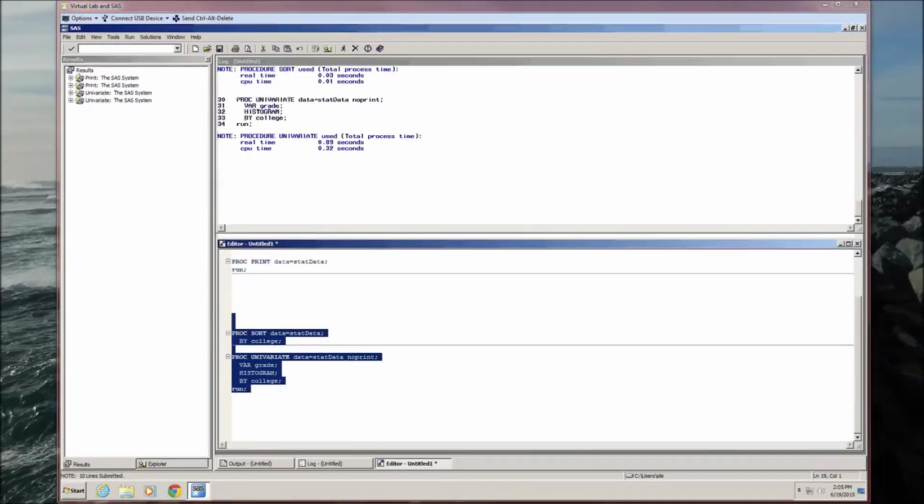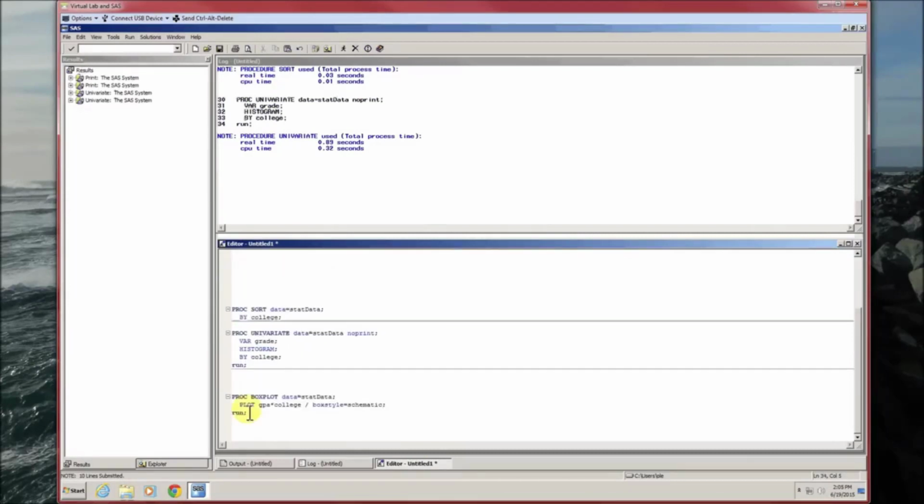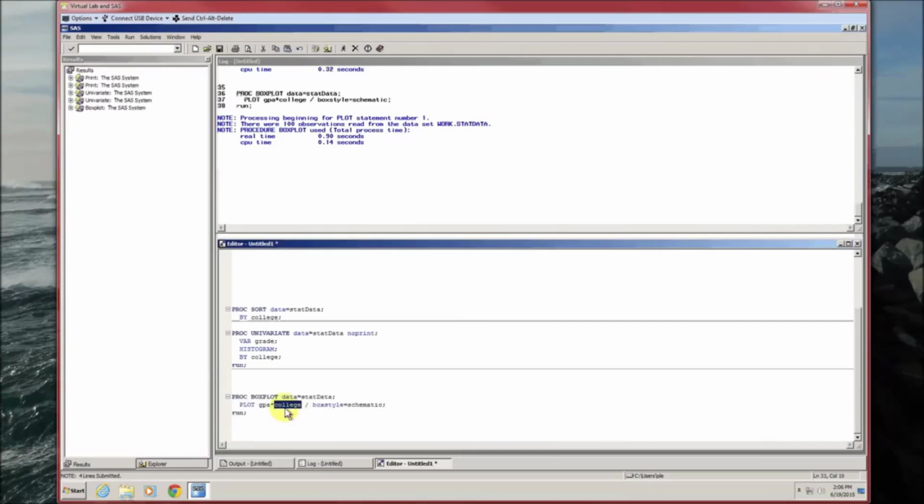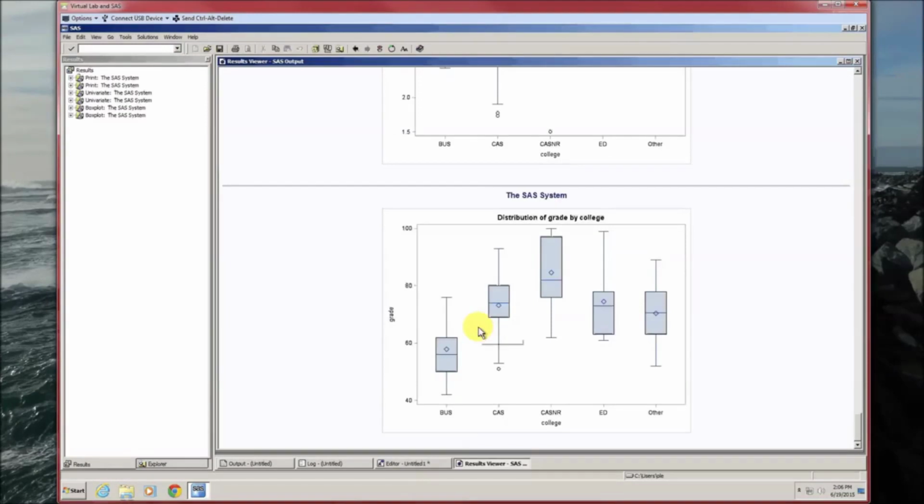We could also do box plots. Side-by-side box plots. Get a little feel. It looks like the average for Kasner and Ed are higher than everything else. Oh, this is GPA. We're looking at grade. So let's rerun those. There we go. Looks like Kasner's average, which is the diamond, is much higher than any others. Looks like business is much lower than all the others.